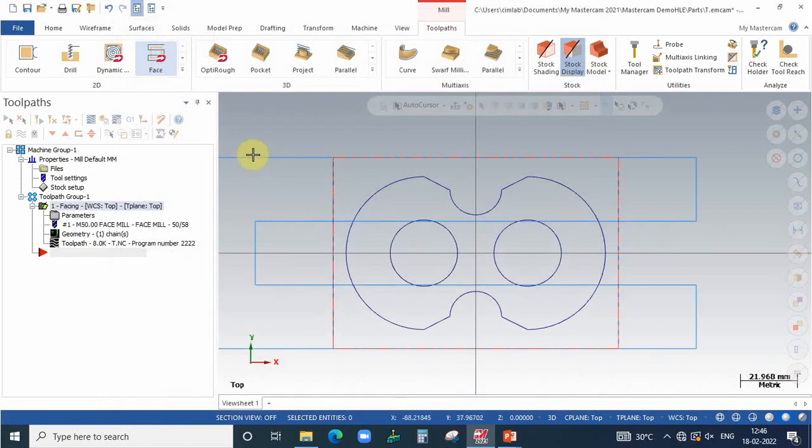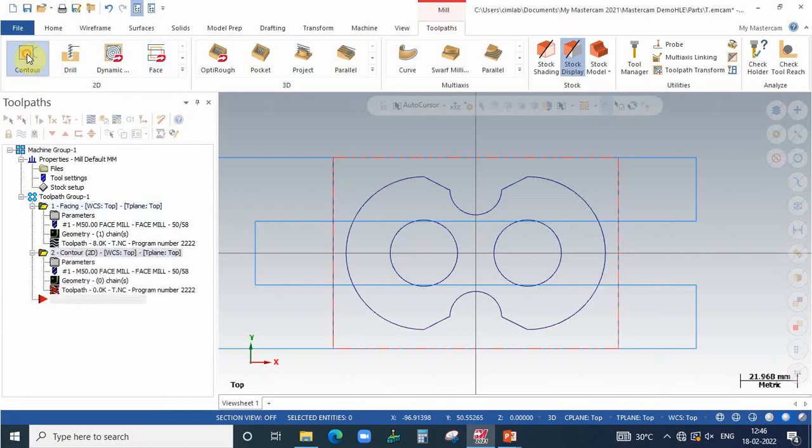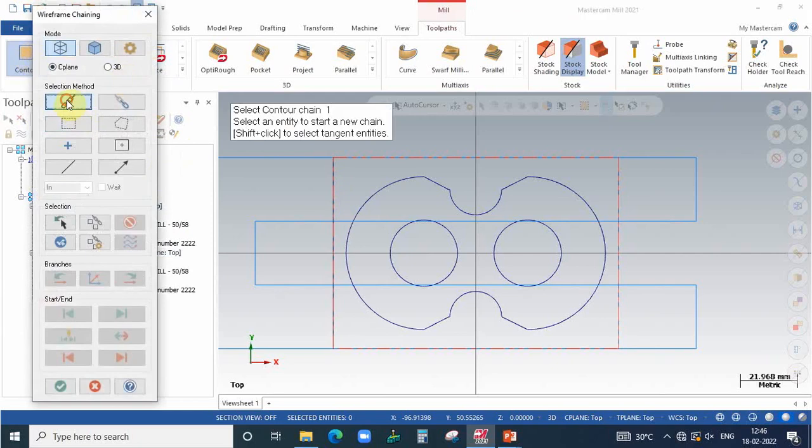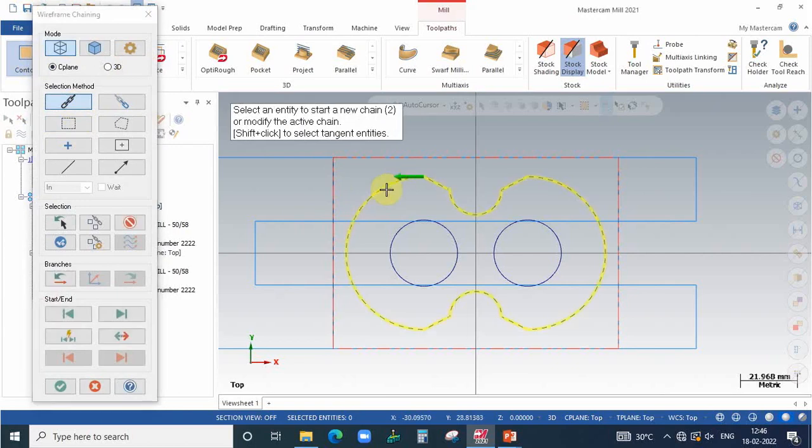The next operation will be contour milling. This portion will be removed. Outside material will be removed. For that go to contour. Go to chain option. Select on the profile. Just click there. Now continuously it is selected.